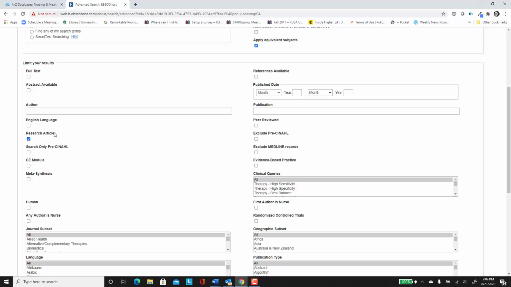However, this filter is not a perfect filter. You're still going to want to look at the article and make sure it matches the criteria of your assignment. You can also choose peer-reviewed, which means that you will find only articles that are published in peer-reviewed journals.